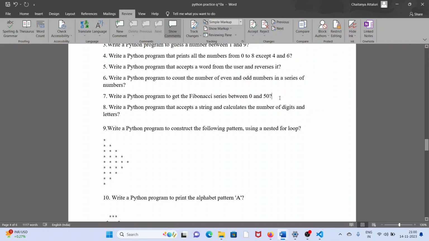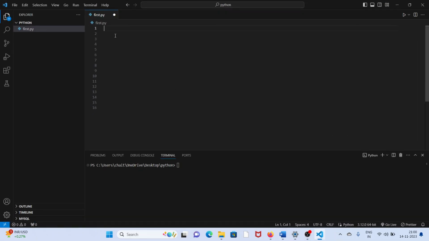Seventh one, write a Python program to get the Fibonacci series between 0 and 50. Between 0 and 50, we want to get the Fibonacci series. Fibonacci series means, suppose I will tell you with examples.